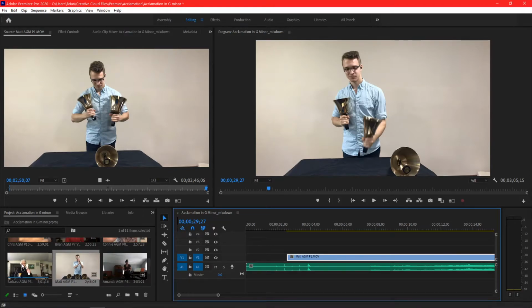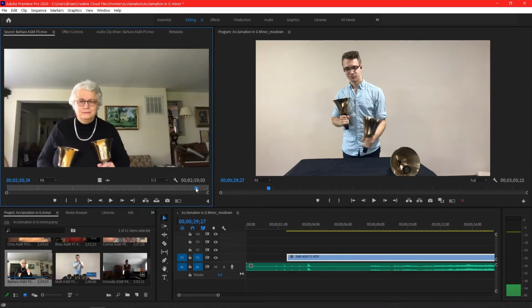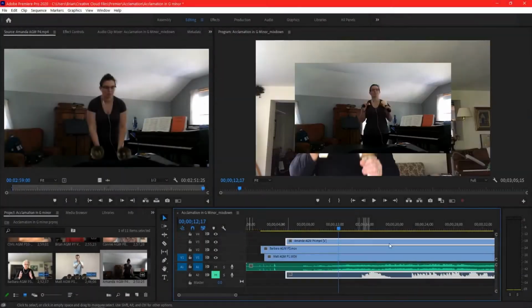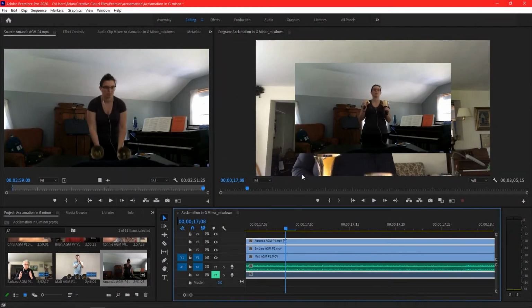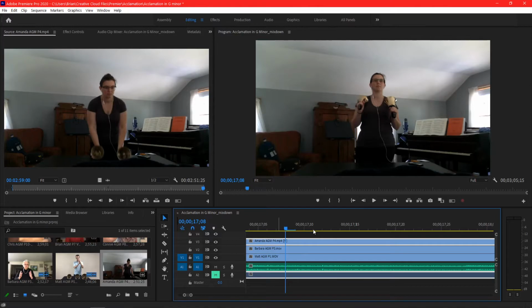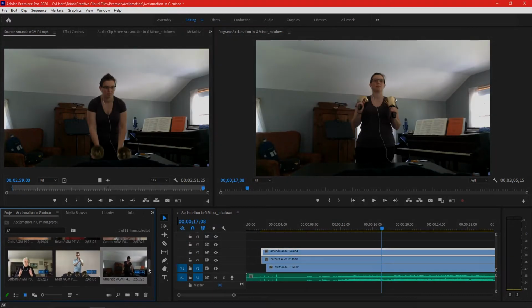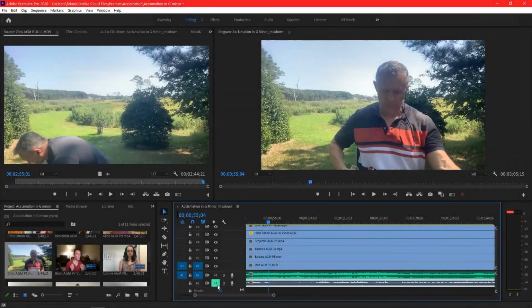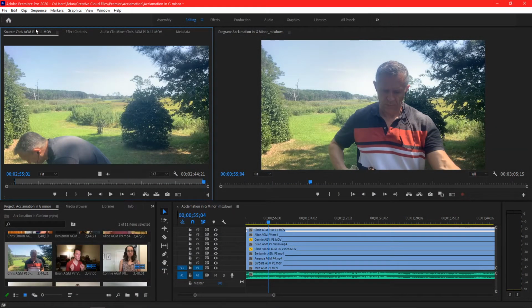Next, we're going to add in Barbara. Great. I'm going to go ahead and, as Amanda is a little bit smaller, I'm going to hit scale to frame size, and that will bring Amanda up to the same size as everybody else. Great. So at this point, all of the clips have been dropped in and they've been all lined up.